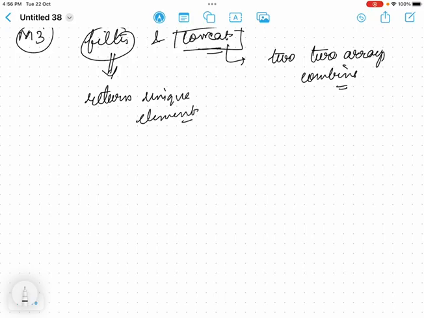Okay, so let's come to the coding part. First we will combine both the arrays, so a dot concat b. Now it will have all the elements of a along with b. Now let's perform the filter operation.